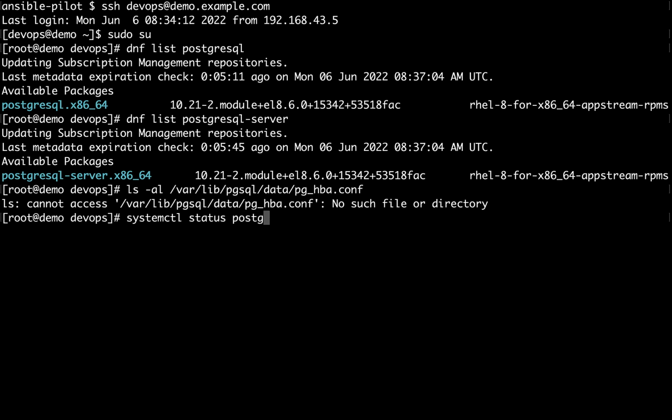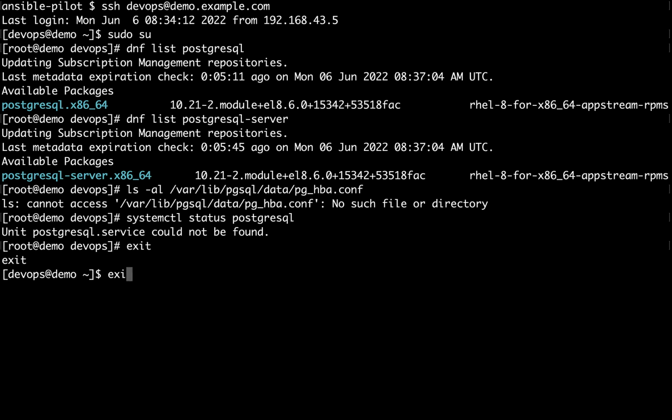Let's also double check the status of the Postgres service. Yes, systemctl reports no service for the Postgres service. Now we are going to repeat this command at the end of this lesson to double check what is going to be changed in our system. Now let's execute together the Ansible Playbook code.